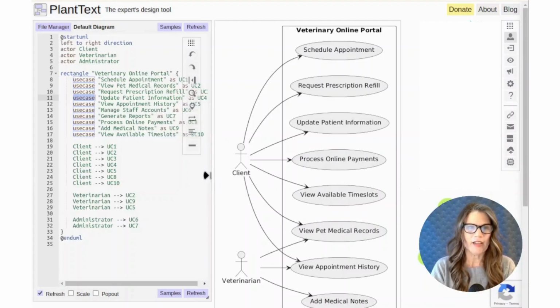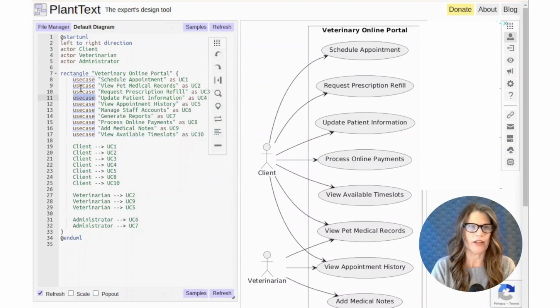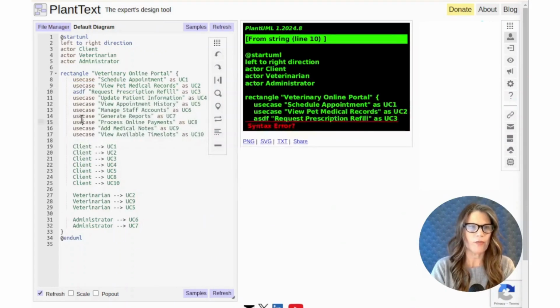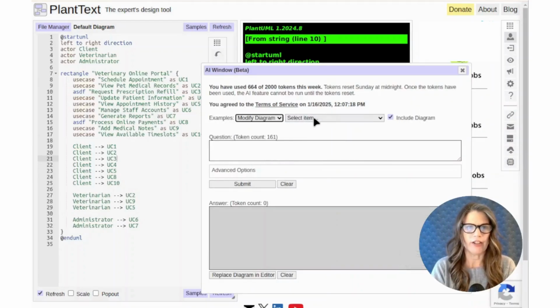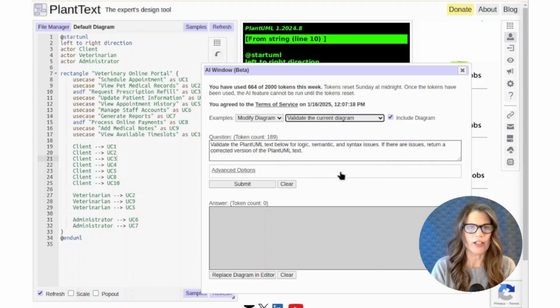Now let's say we have some kind of mistake in our diagram. There's an error somewhere, and we just don't know what the problem is. In this case, I've created a couple of errors. We can have the AI fix our diagram for us. Just go to Modify Diagram, validate the current diagram, and it's going to check the editor for syntactical and logical errors.